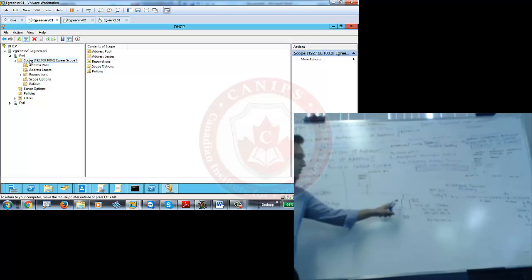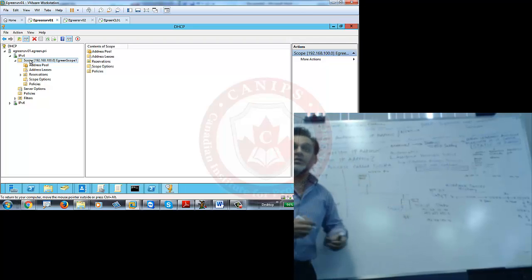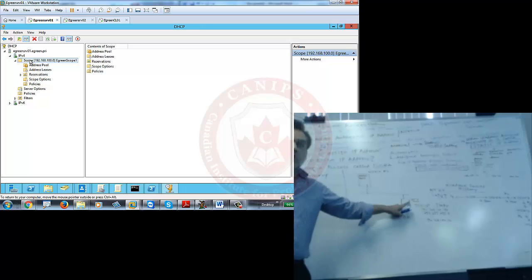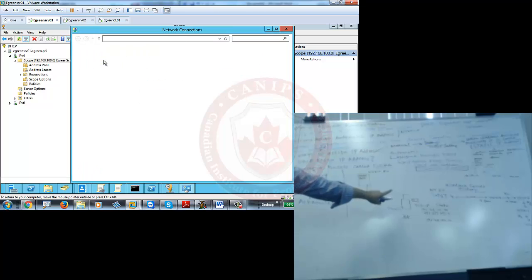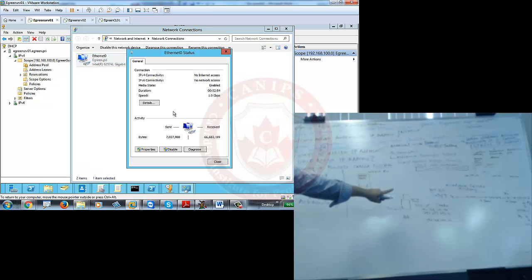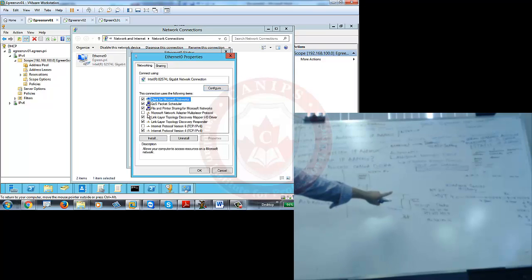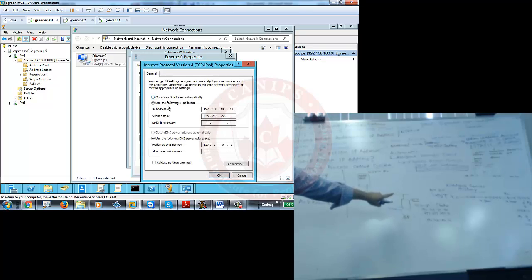Now how does this client know that it needs to run a discovery? Guys, I'm going to show you where we configure that. If I go to network settings here and go to adapter settings, we all went through this a few times. In properties, there is something called TCP/IP right here.